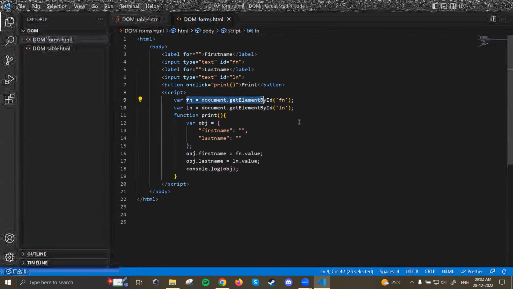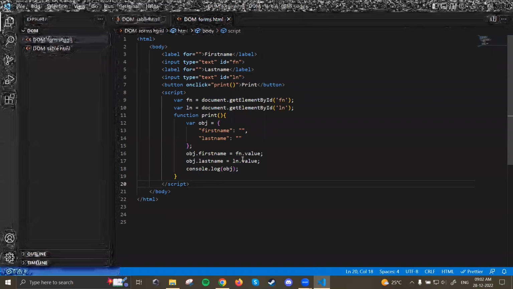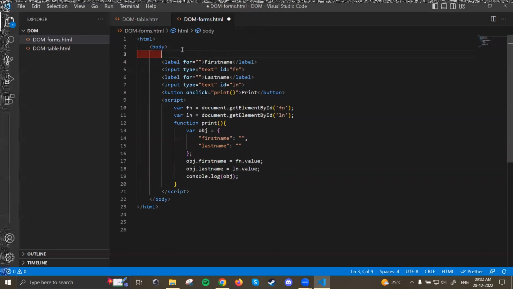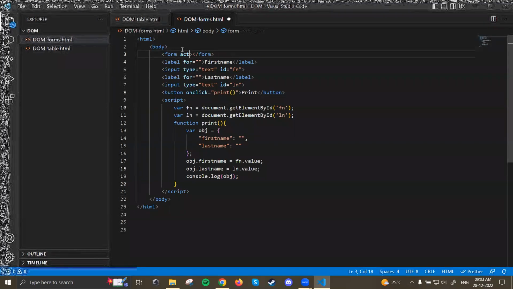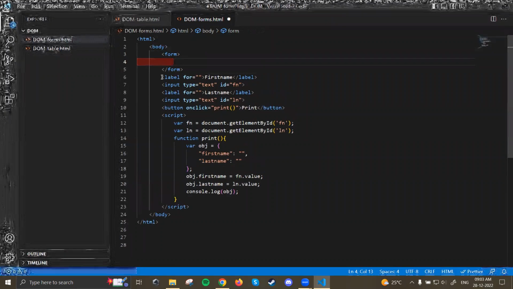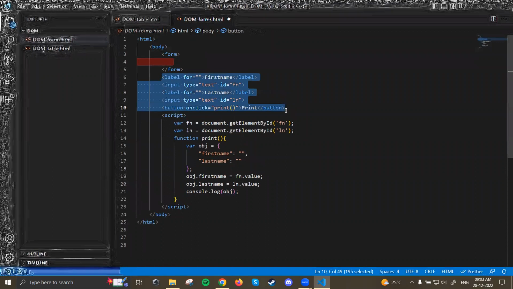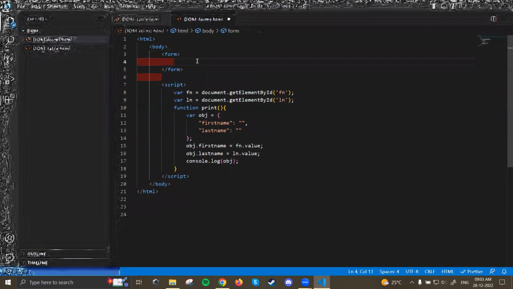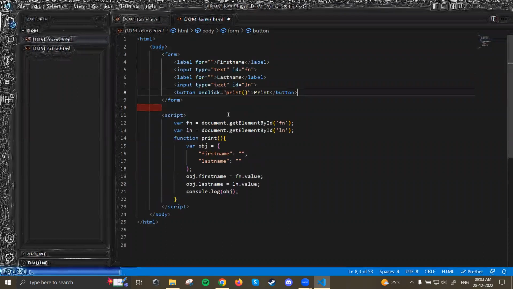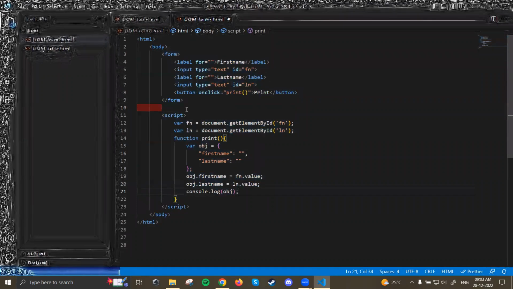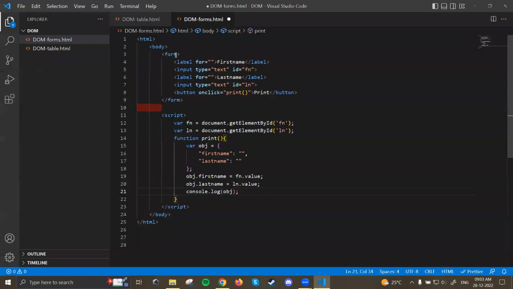That's it. But in real time, we don't create forms like this. We have the form tag, the form element, isn't it? We don't need this action now. Inside the form element, we have the label and all those things, the button, everything. Whatever we have done till now, the same thing is happening, but it is now enclosed in a form element. That's it.